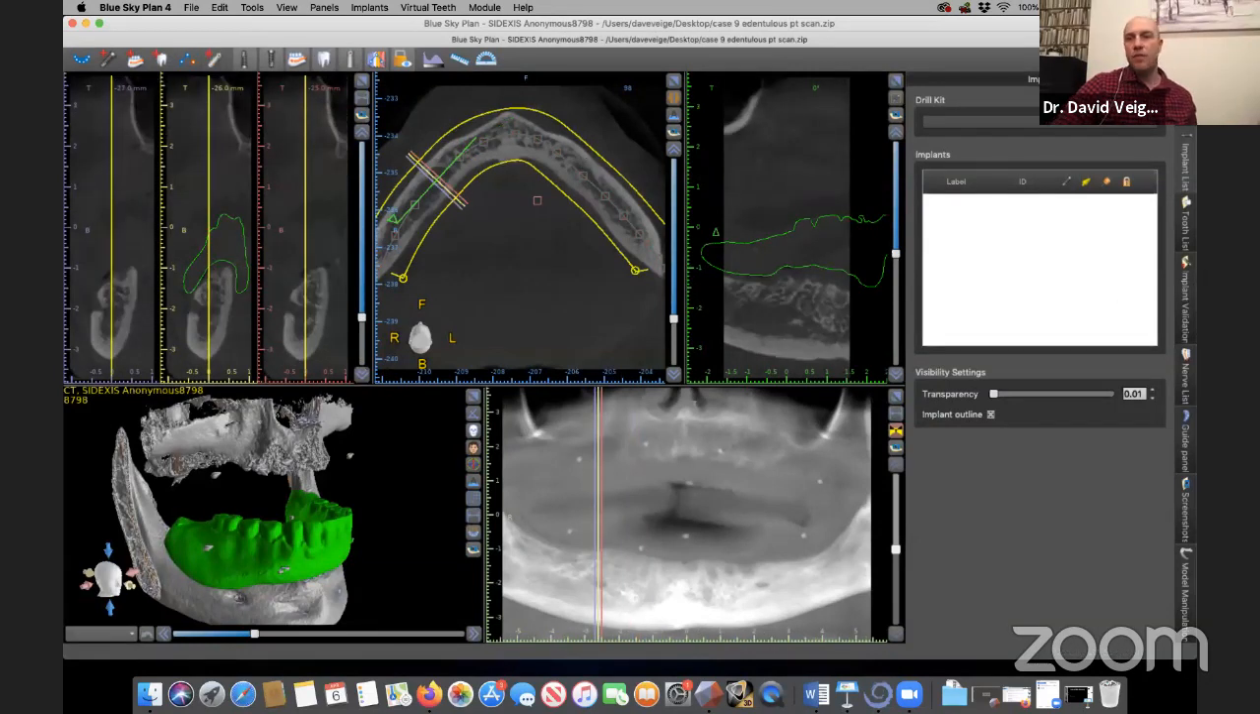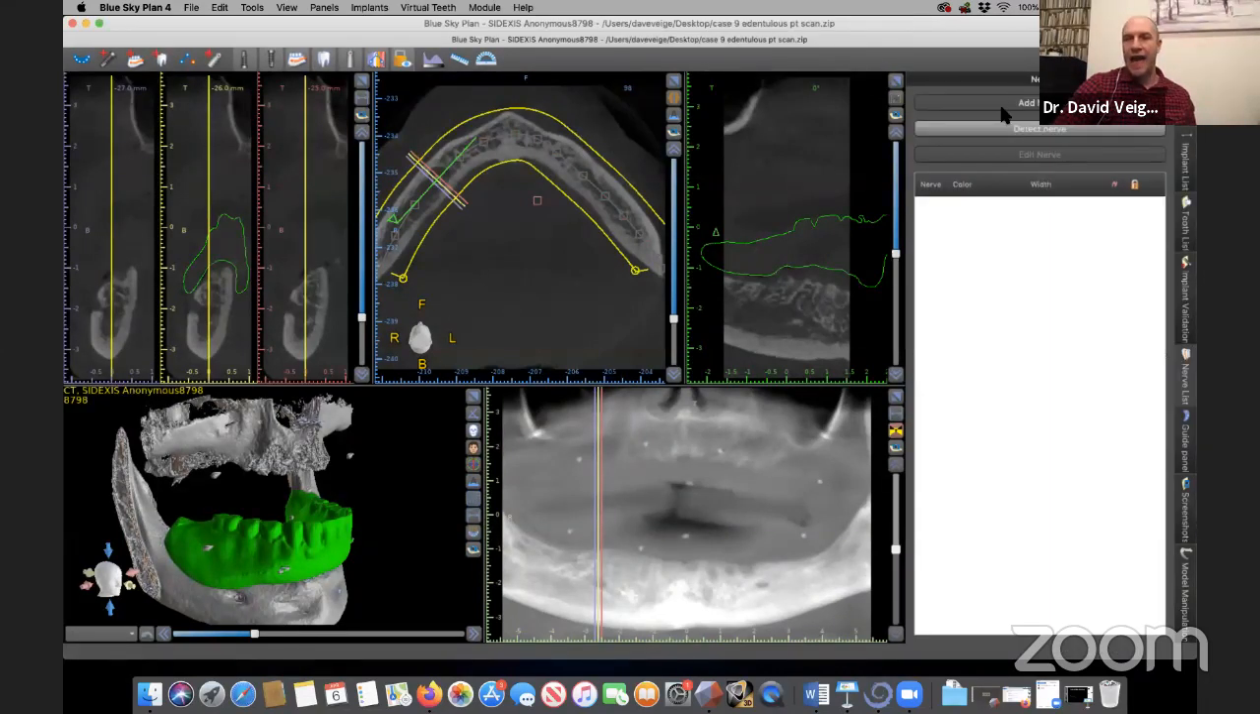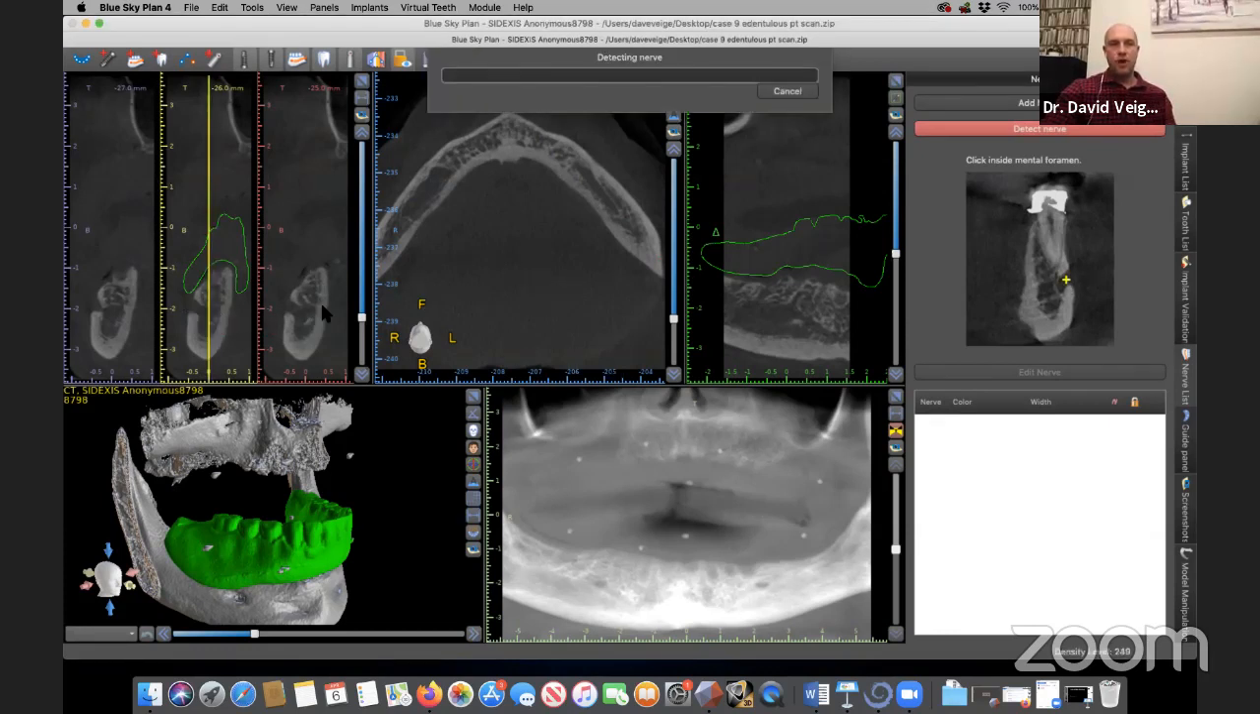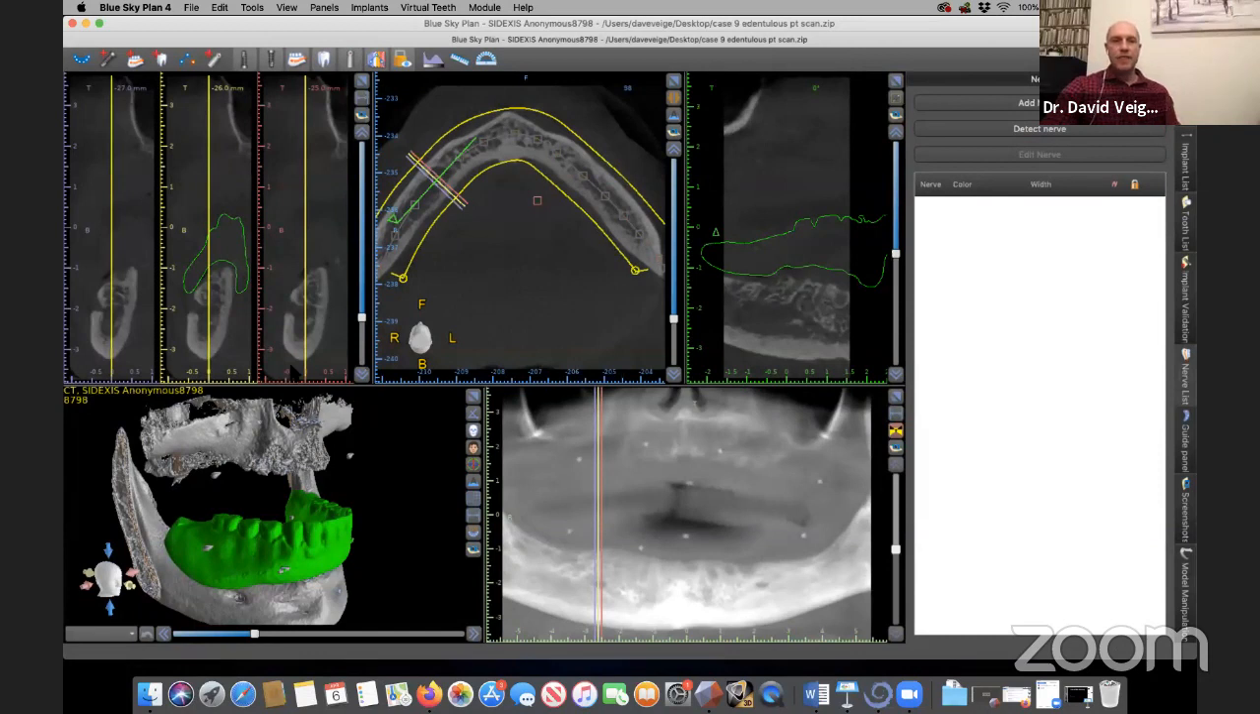So you can do this one of two ways. You can ask the software itself to detect the nerve, and it tells you how to do it. You say detect nerve, and it says please drop a point right at the opening of the mental foramen. So I'm just going to go and drop a point there and see what it does. Now, this works about, I'd say probably about 80% of the time.